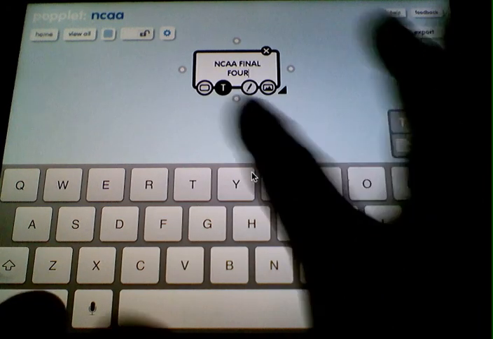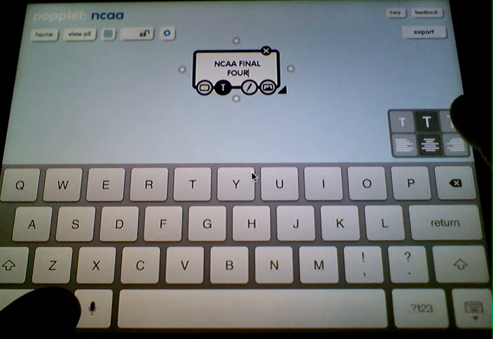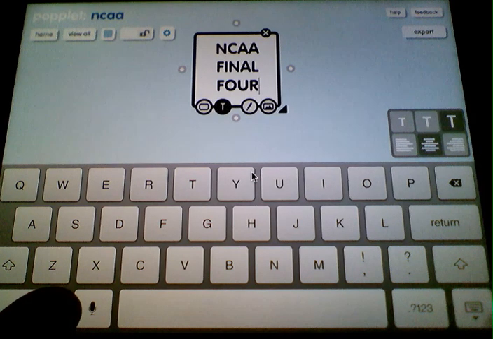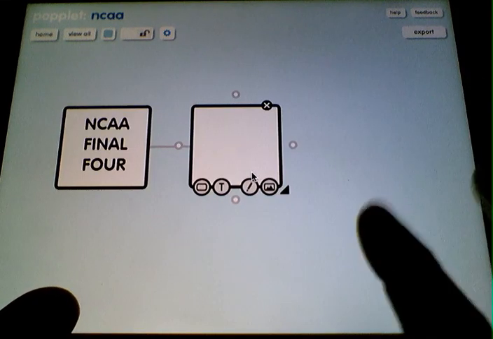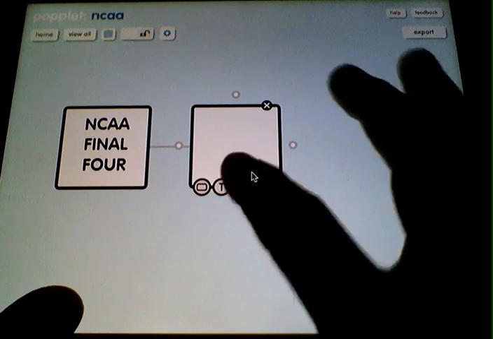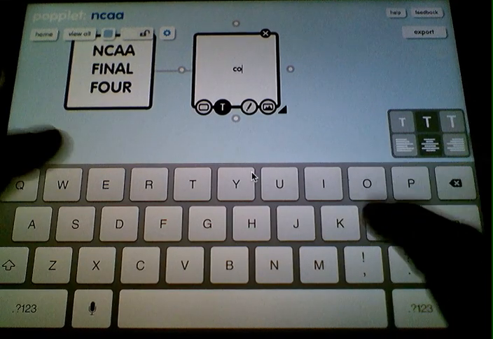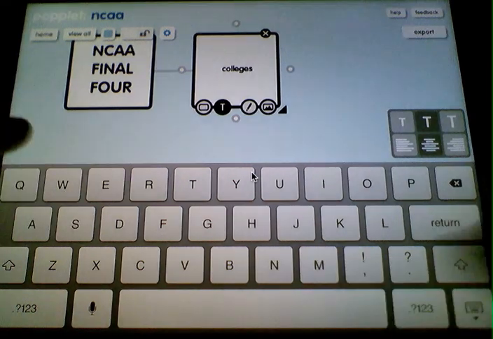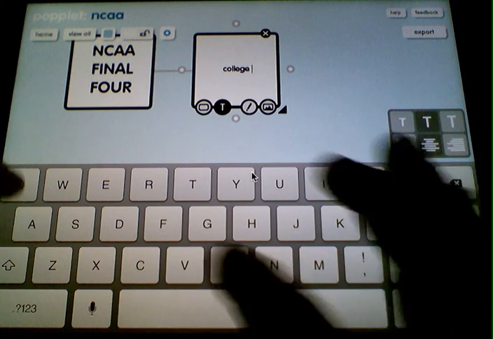Okay, which I did by tapping the T icon here. Notice that when you're typing text, you can format the text here in this little menu that appears on the right. And I'm going to make it nice and big because it's my central idea. So then anything that you want to say about it, you can just tap and another popple will be created. Okay, so if I wanted to type in this one and say, let's see, that the NCAA Final Four is related to colleges in our country, or I could say college basketball.